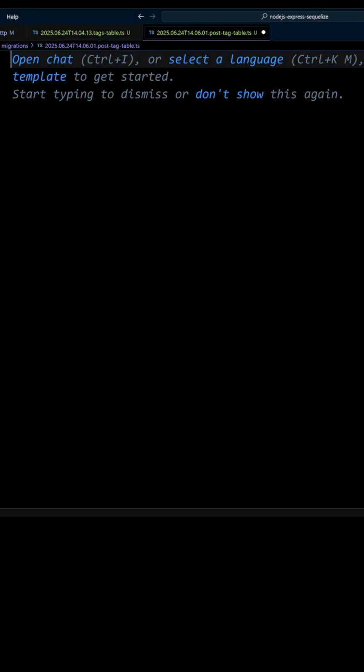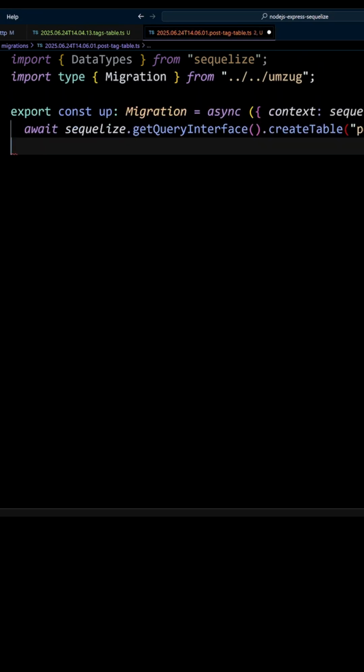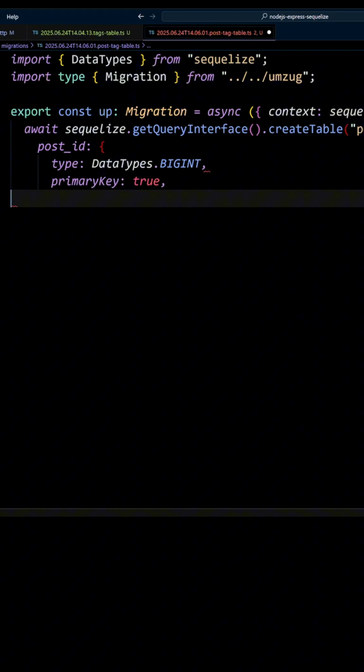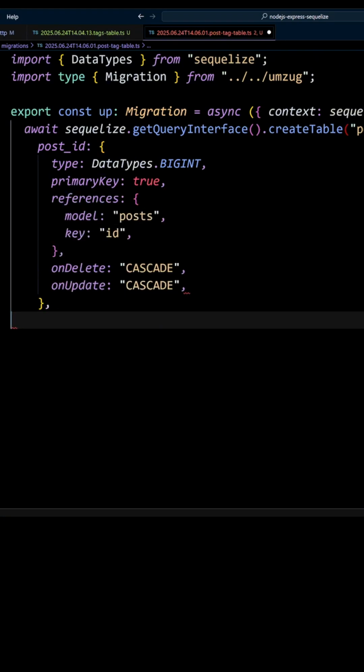In the post tag table migration file, we will import data types from Sequelize and Migration type from Umzug. The up function will define the post tag table with only two columns. Those are the only columns that we need to connect post and tags. The post ID column is of data type big integer. We set it as a primary key.